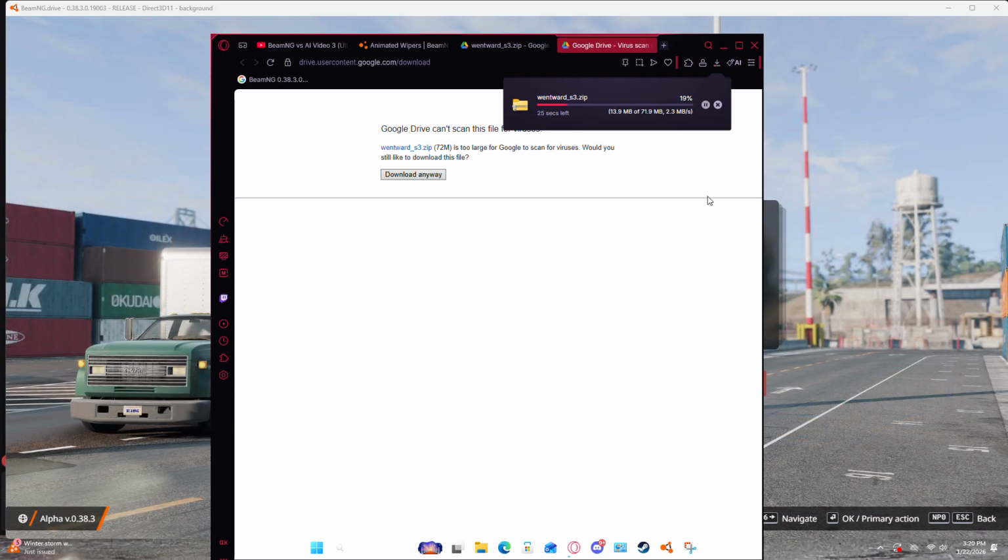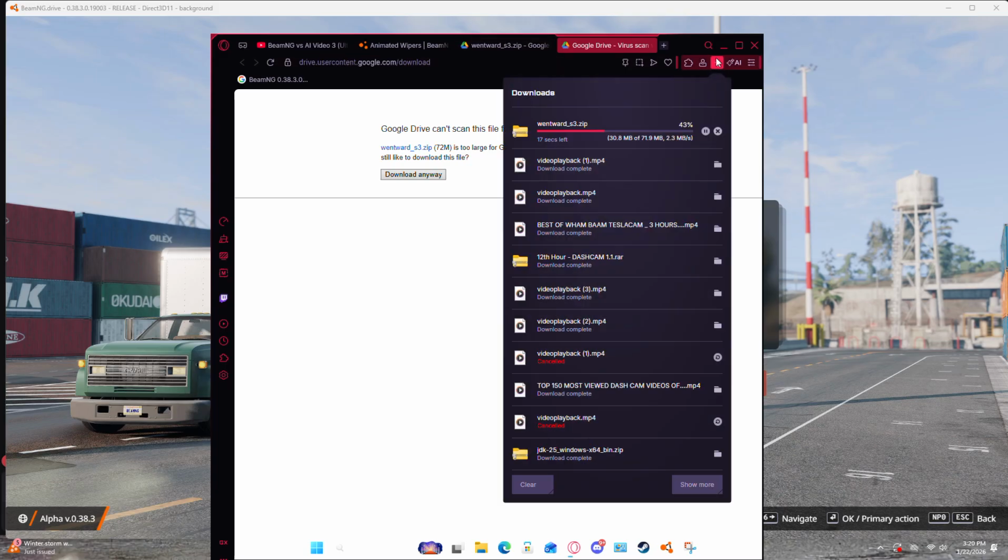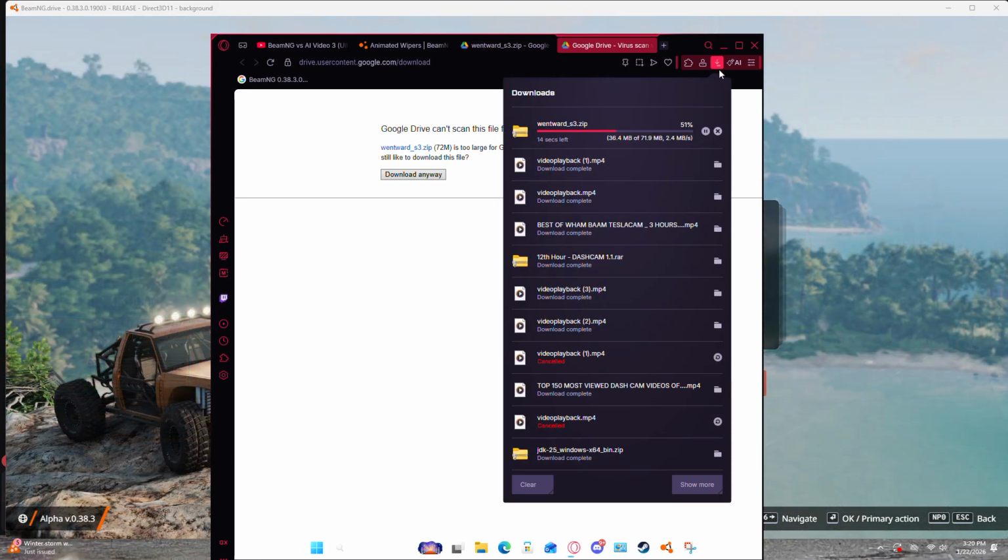I have, well, pretty good internet, but come on. Oh my god, 2 megabytes per second.